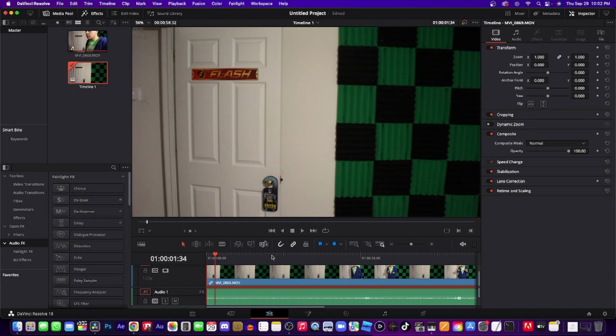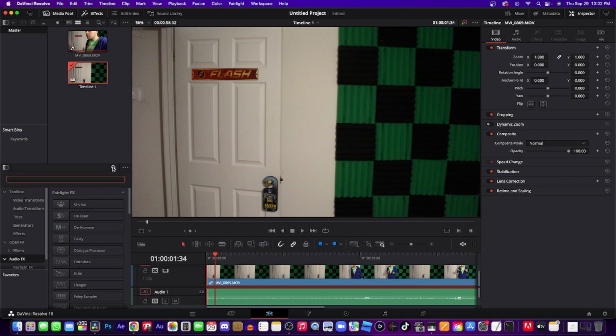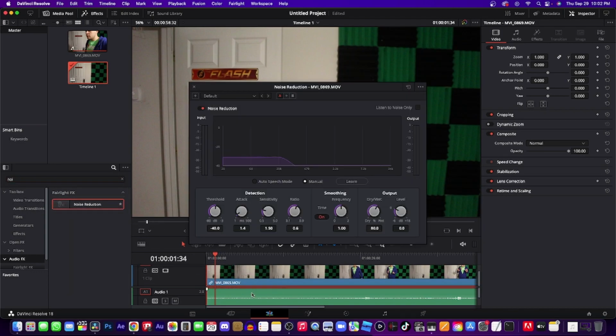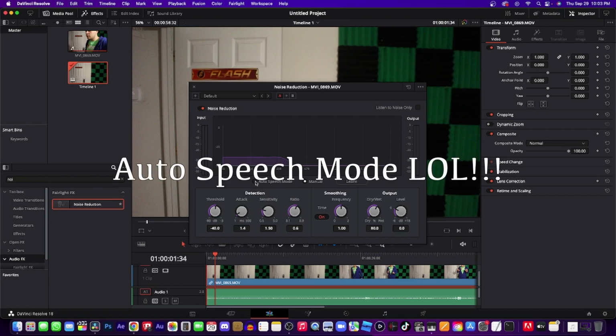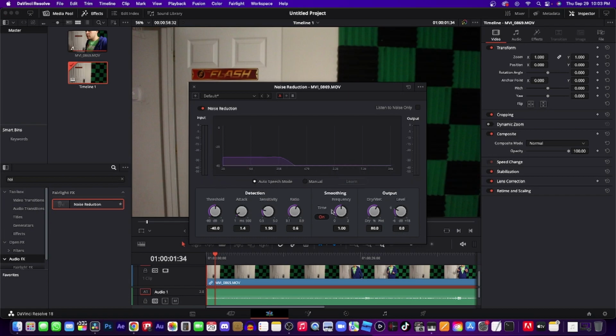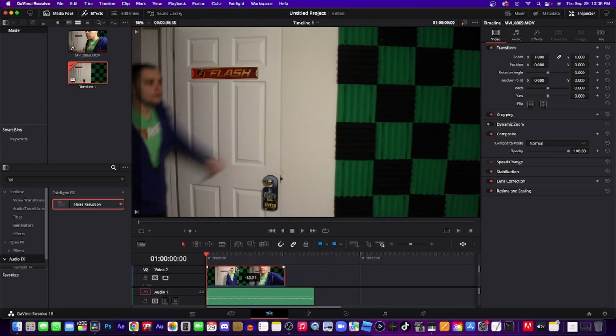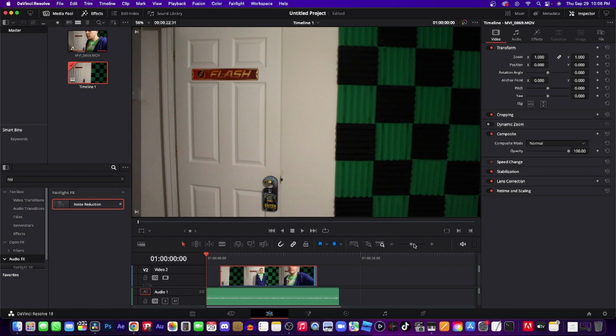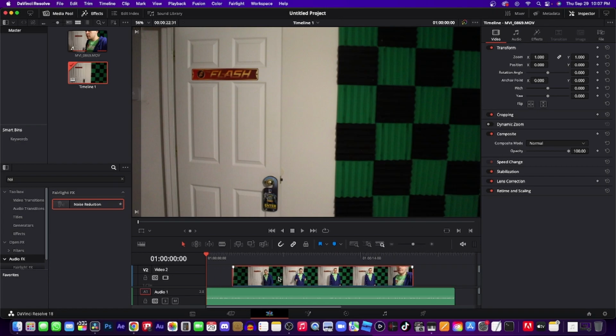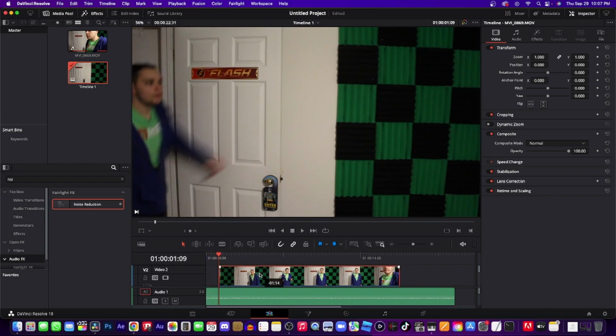Now, if your clip is starting to get some hissing noise, all you gotta do is go to audio effects and type in noise reduction. You drag that at the bottom right there, click in audio speech mode, and you can mess around with these buttons to get those results. We're going to select that clip and we're gonna drag it all the way up to the timeline, like so. And we're going to find our empty shot. So once you have your empty shot, you're going to drag that clip right here.